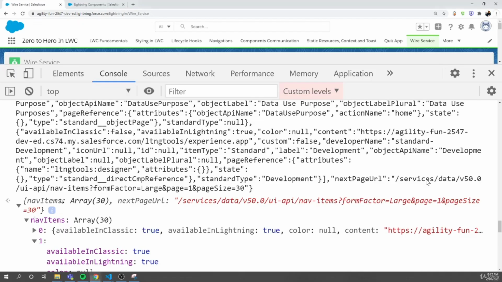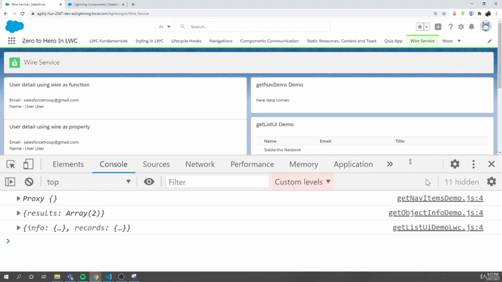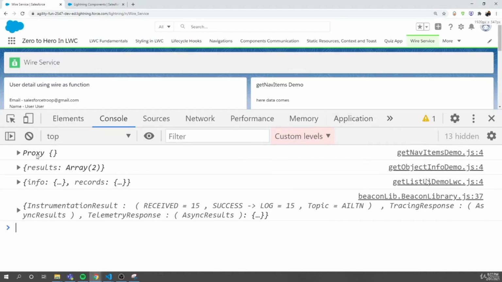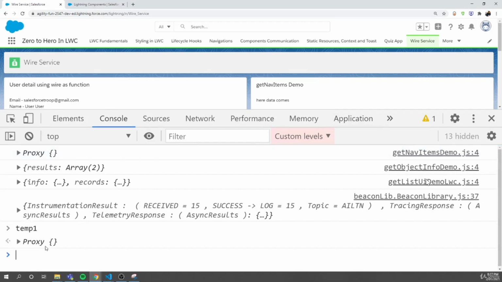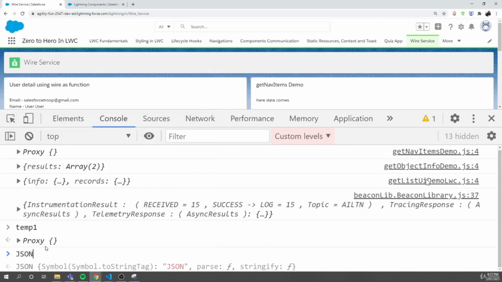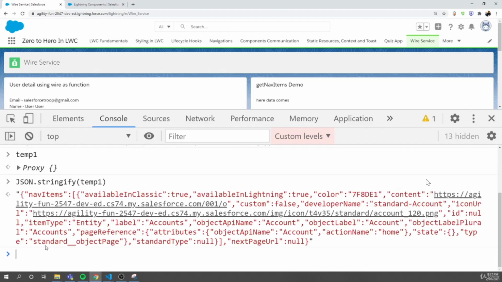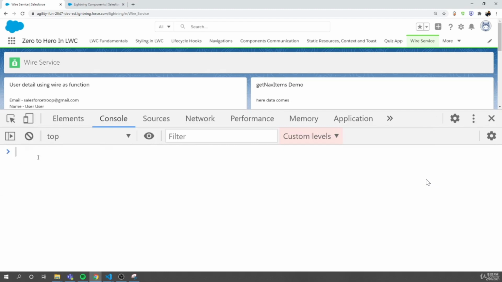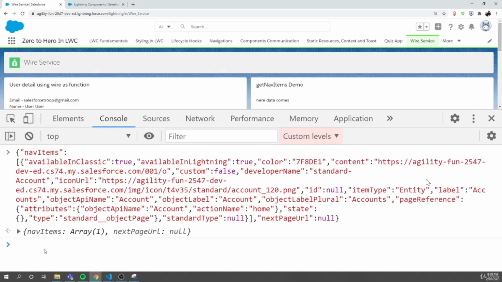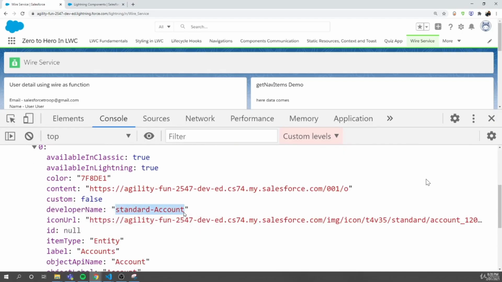Now it's deployed. Let's go back and page the proxy. Coming again to the right click, store it into a global variable, so it comes into a temporary variable, and write JSON.stringify of this temp variable. And now if you see, it's returning only one object. Let's copy this and paste it. Now you see it's returning only one nav item, and if I go to the developer name, it returns only the standard account that we are calling.